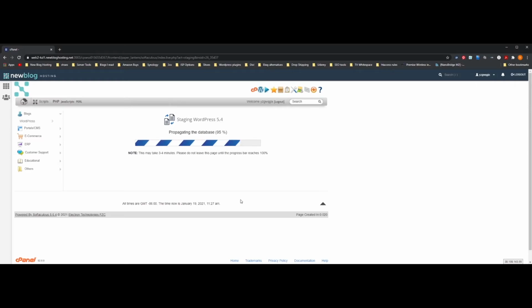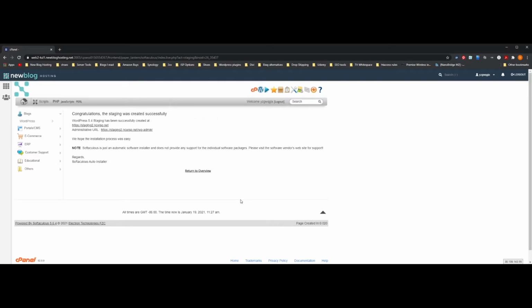Now, the size of your site will determine how long this takes. It may take 2 minutes, may take 5 minutes, may take a little longer. But make sure you do not leave this screen until you get a message.